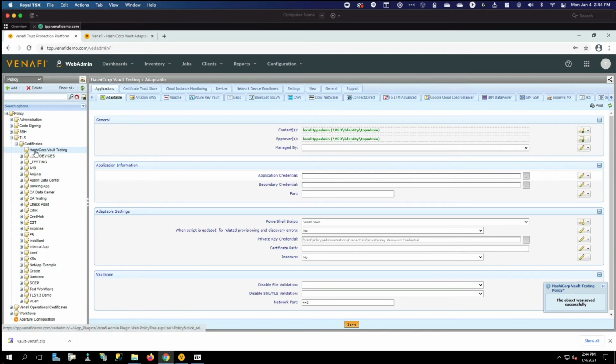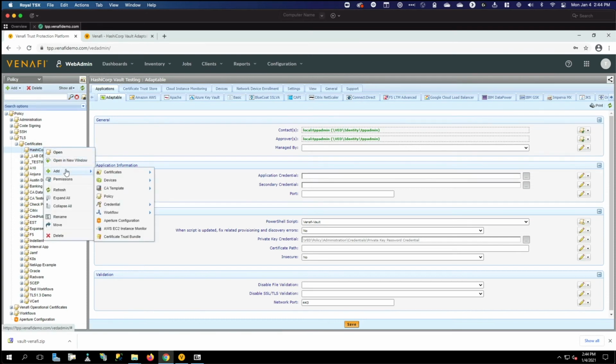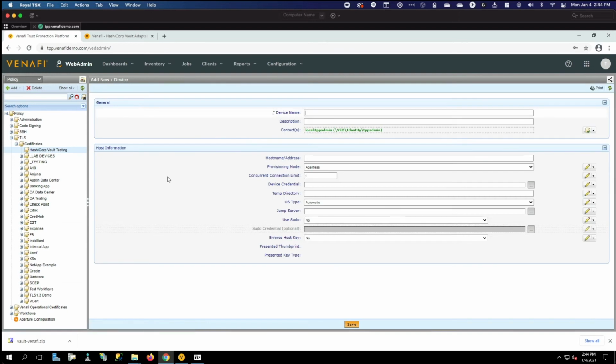And so here we've got our policy folder, and at the policy layer, we've told it that we're using the Venafi Vault Adaptable driver. And so underneath this policy folder, the next thing that we need to do is create a device. And this represents a server or a VM or just a physical or virtual device somewhere that hosts an application, in this case, Vault. And so this would be the device name or host name.